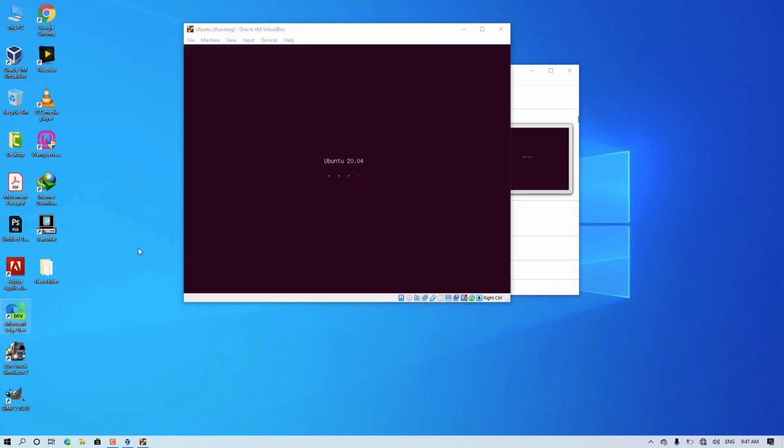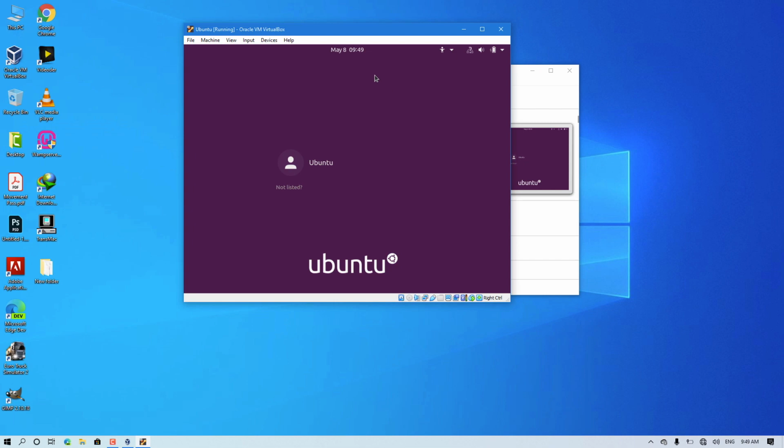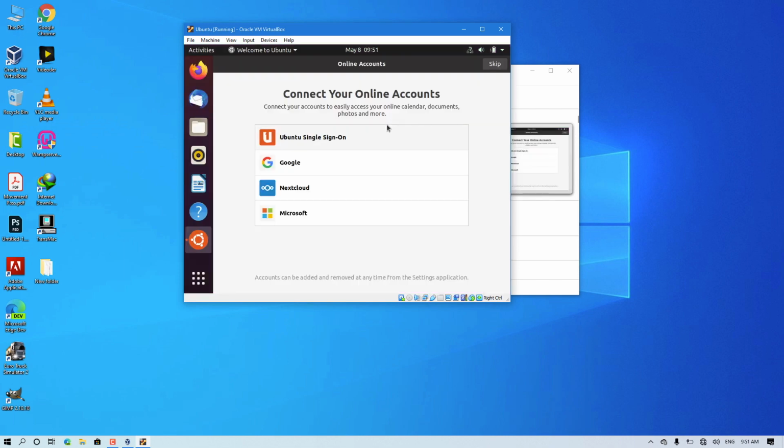Now Ubuntu 20.04 is loading in our virtual machine. Now we have reached the Ubuntu lock screen. As you can see, we have our user Ubuntu that we have created earlier. Now we can log in. Just hit on the user Ubuntu and type in our password. We have successfully logged into our Ubuntu account.